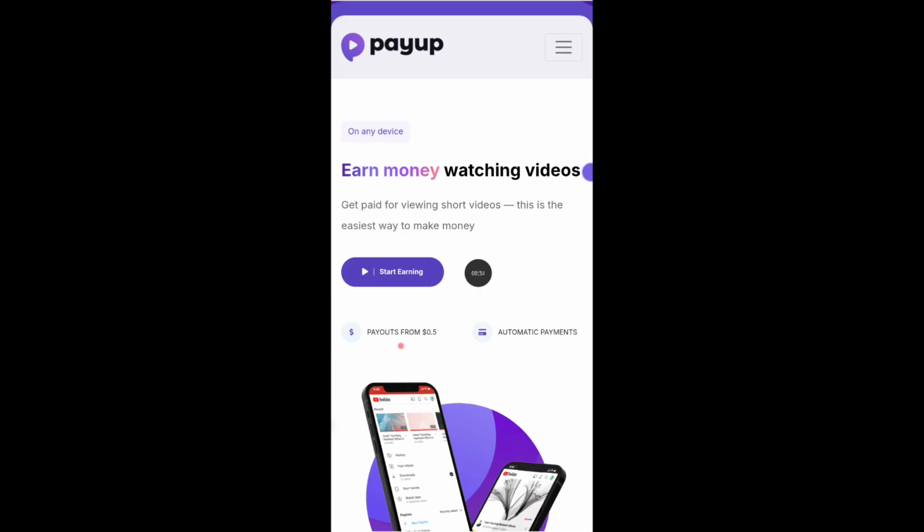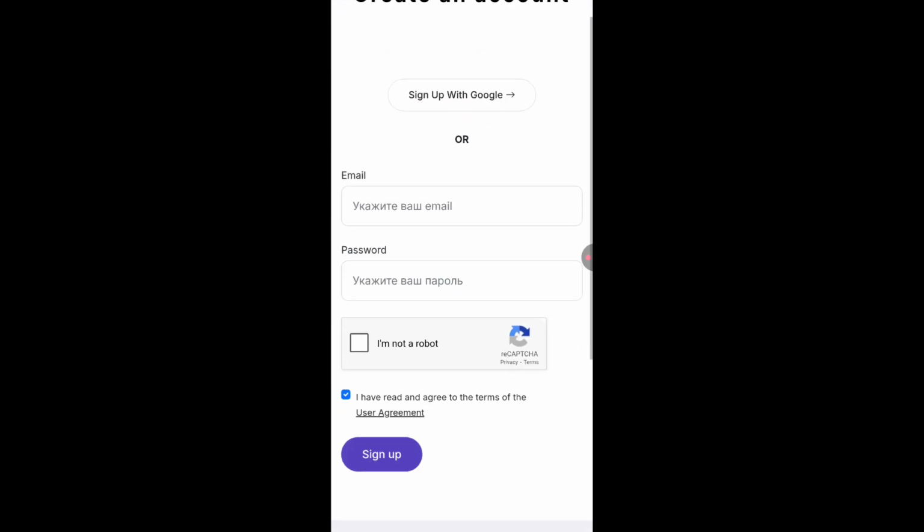Now to sign up, you just need to click on start earning. So from here you'll be signing up your account. You can sign up your account using simple methods. You can sign up using the email, enter the password, confirm that you're not a robot, then sign up, or you can sign up using Google.